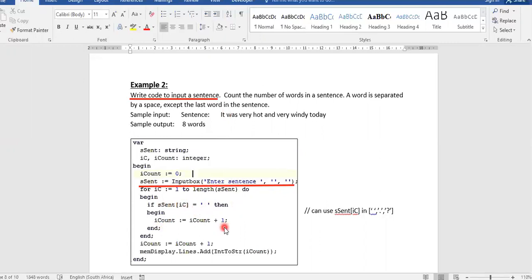All your counters as well as your sum generally need to be initialized to 0. So we can now increase your counter by 1. So 0 plus 1 is 1. That's your first space. Then your loop will continue running. You find your next space here. When it has a space, we count it. So that's your second word. And that will continue till we reach the end.